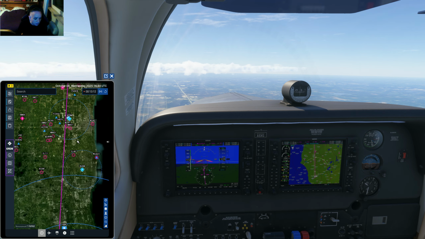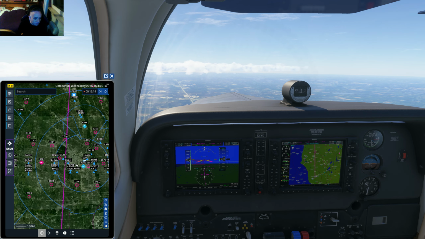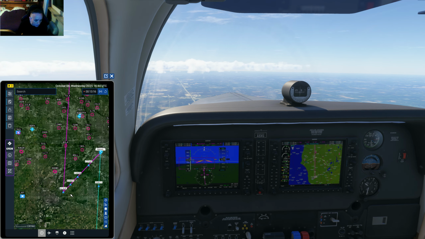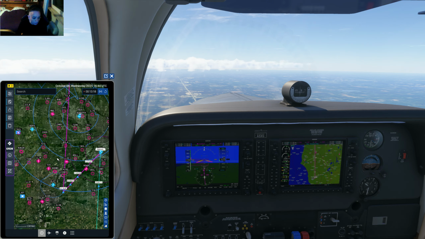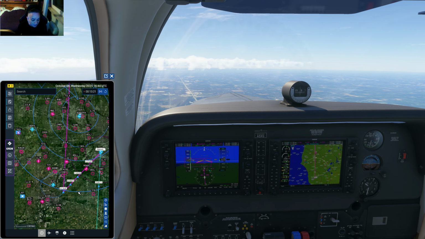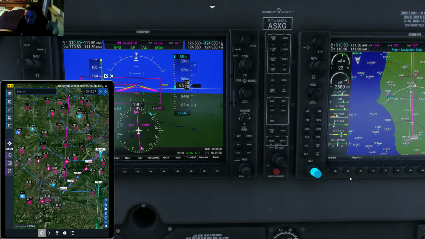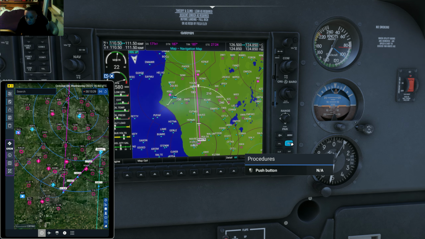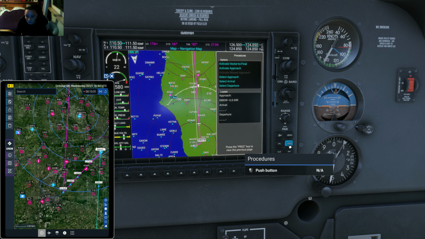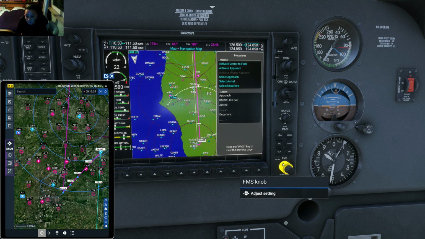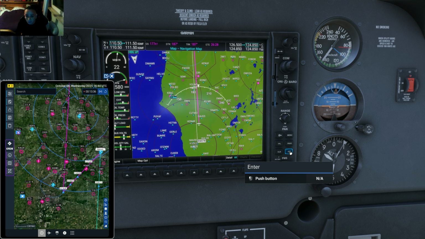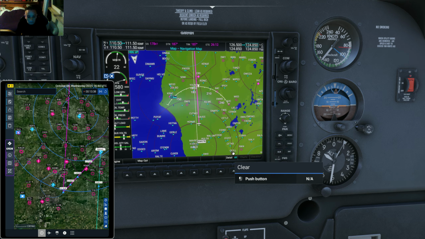We can see that we have no waypoints until the start of our ILS. So if we don't have any waypoints to worry about, we can just activate the approach, the ILS approach, even all the way out here. So procedures, activate approach, enter, and it's activated.